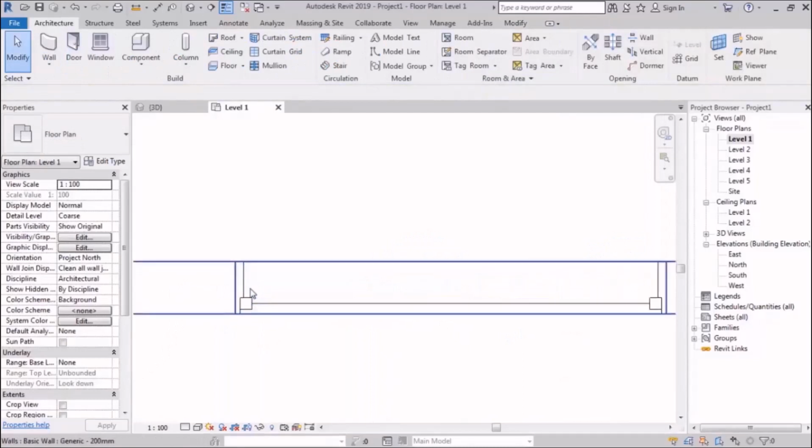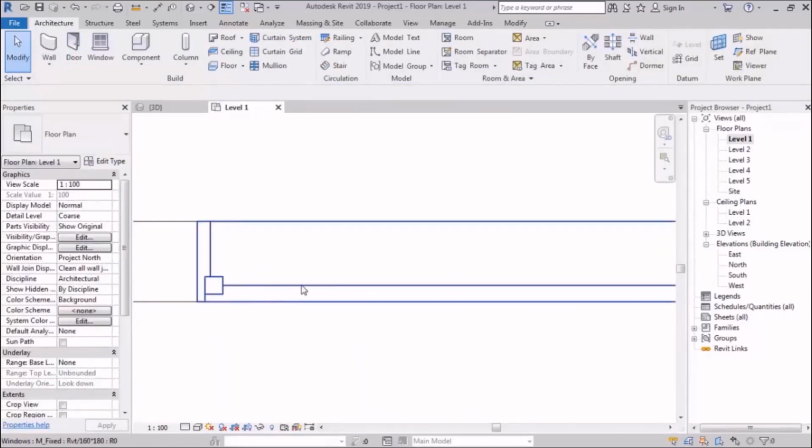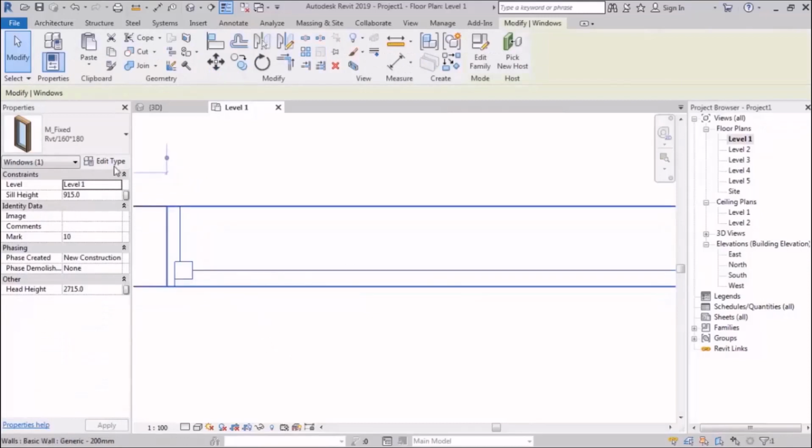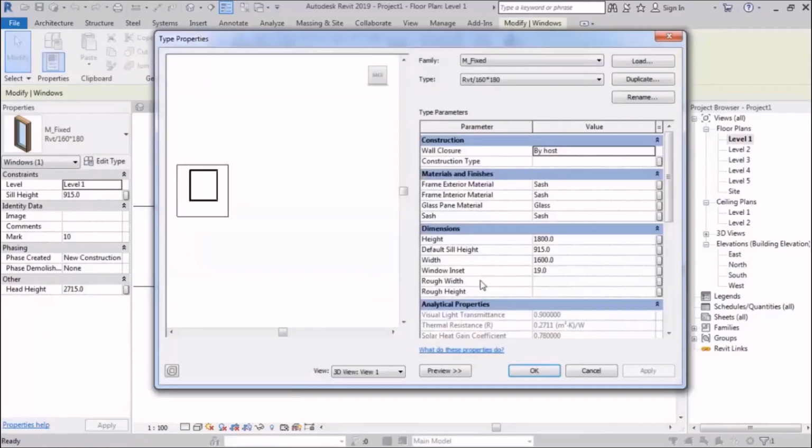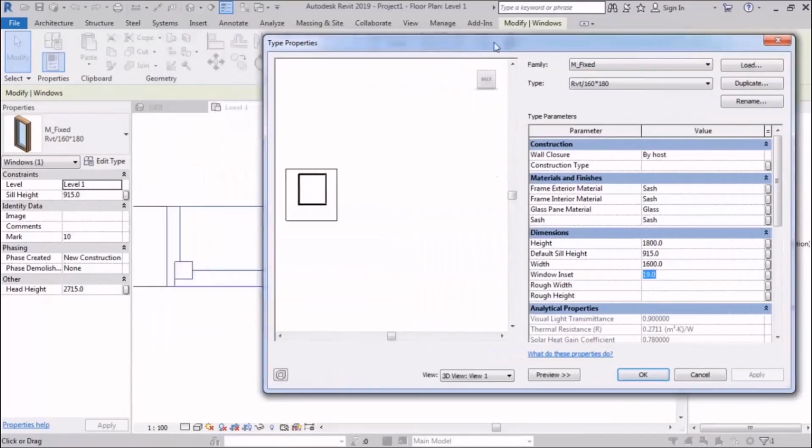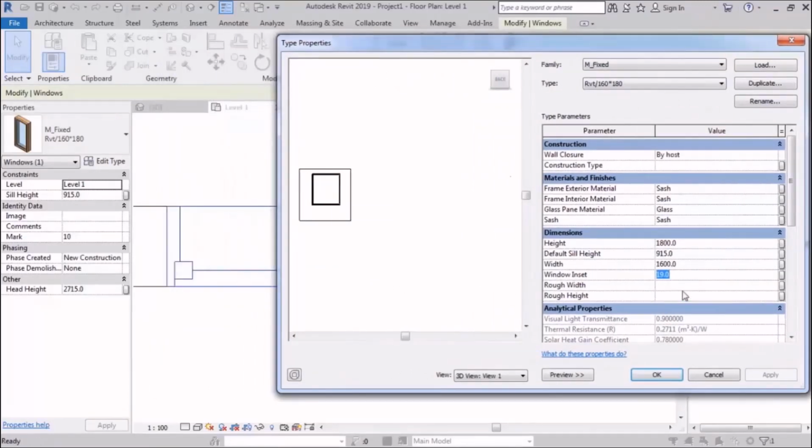Most of the windows have other parameters too. You see now where the glass is, maybe you want it to be in the middle. And I should say that not all of them have these parameters, only some of them. So you can select it and go to edit type, and it's actually window inset. You can make it more, for example 10 centimeters. So with window inset, you can change the place of the glass.